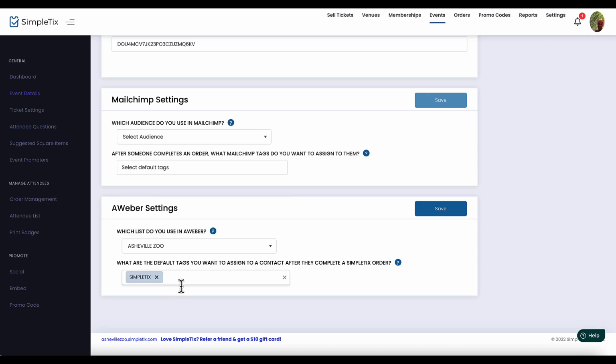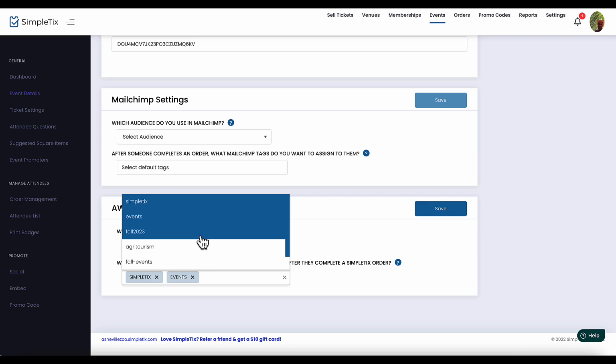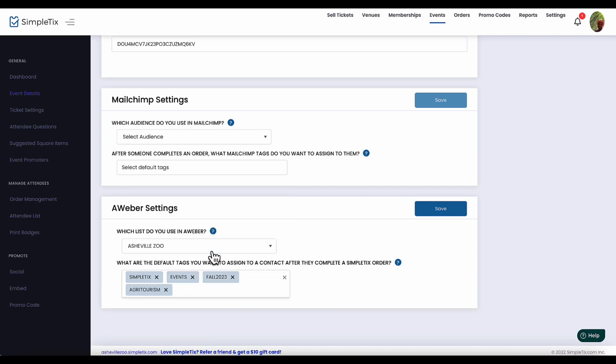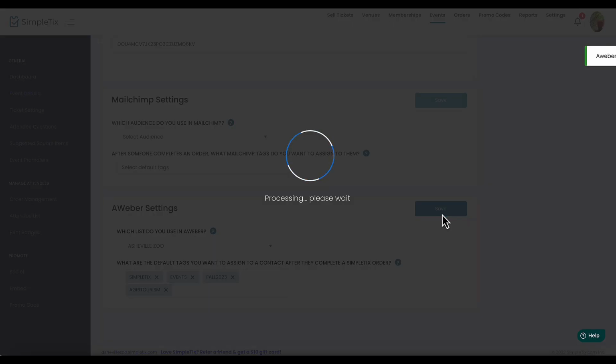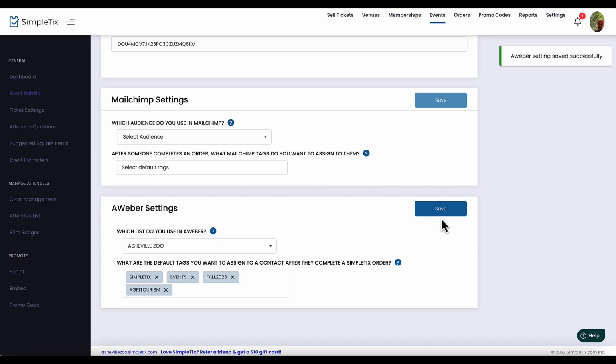So I want to have SimpleTix, I want to have events, I also want to have fall 2023, and I also want to have agro-tourism. So that will allow us to do more segmentation in the future. So for example, if I wanted to email blast everybody that was in my list from SimpleTix, but didn't buy fall 2023 events, I could do that. So now I'll choose save. And now we're all set up.